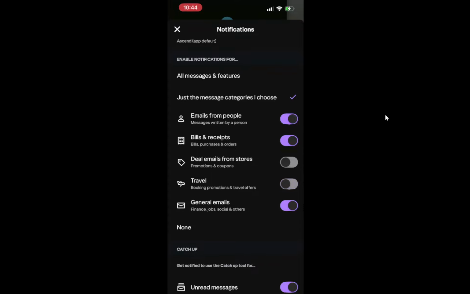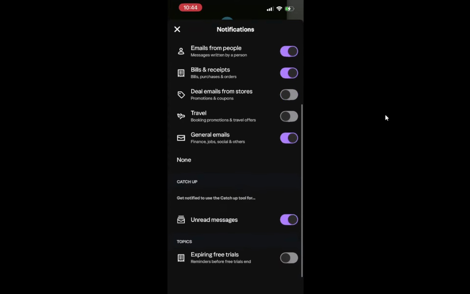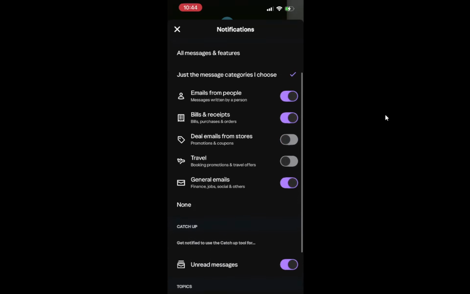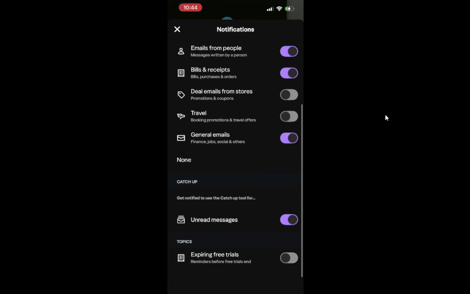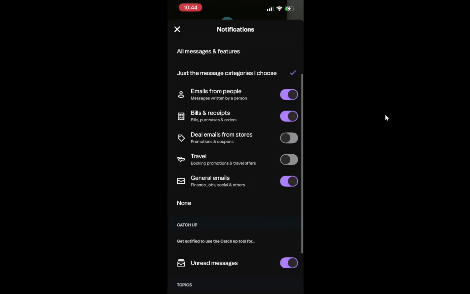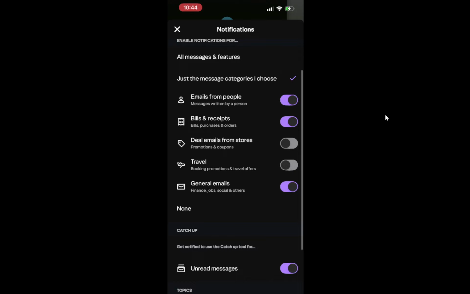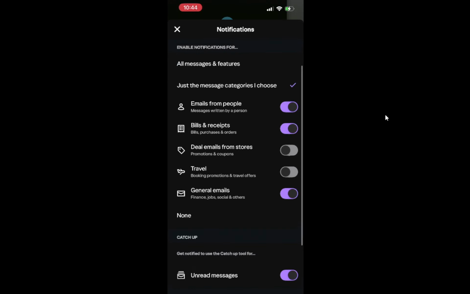Next, select which types of emails you want notifications for. You may want to prioritize certain categories over others, such as personal emails or work-related messages. Making these selections will help you avoid missing important communications. Once you have made your choices, you will feel more in control of your email experience.